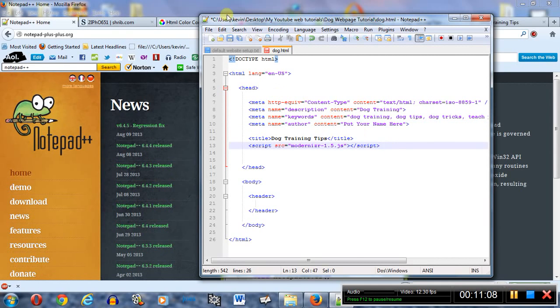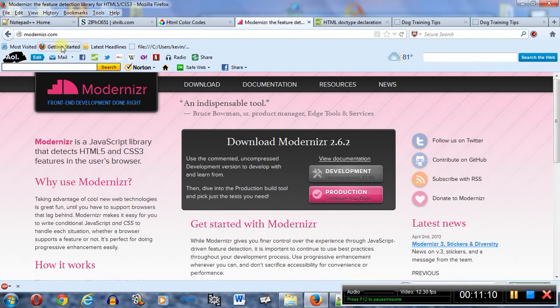There's a website called modernizr.com, if you guys can see that, and you can download the latest Modernizr. It's a JavaScript library that, like I just got done telling you, detects HTML5 and CSS3 features in a user's browser. So like I said, it's definitely something you want. You can go ahead and download the latest one. I'm using an older version, but you probably should download this latest one right here. And what else did I want to show you?